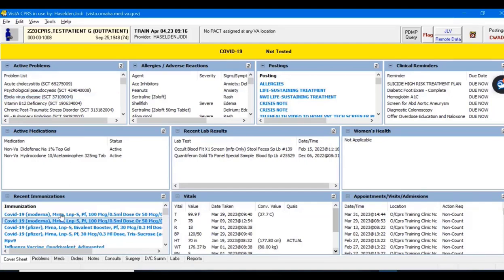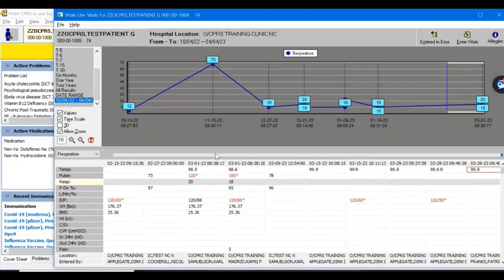Recent immunizations, that is not clickable. It just gives you a list of their immunizations. Vital signs. If you click on a vital sign, it's going to open this up in a new window. So it opens with that vital sign in a chart for the last 6 months, I think, that it was taken. And it displays those values for you.